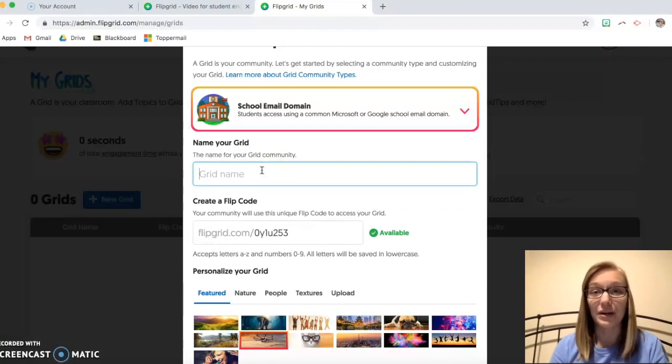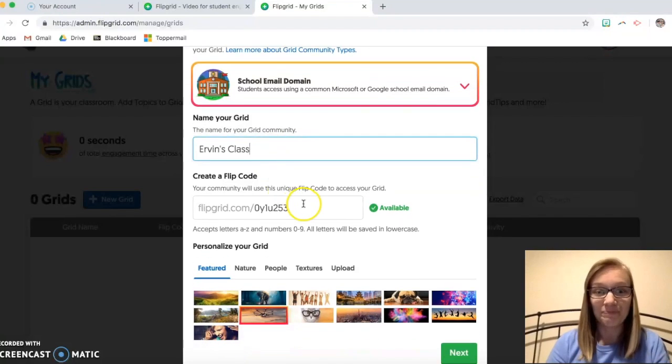Then I have to name my grid. Remember, my grid is the big picture. I'm just going to call this Urban's class, because inside of this one grid I can create what are called topics, and each topic can be on a different subject or a different area of our day. So I could create a math topic and a reading topic and a science topic all on this one grid. I'm just going to give it a generic name.